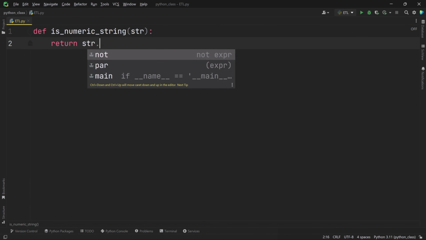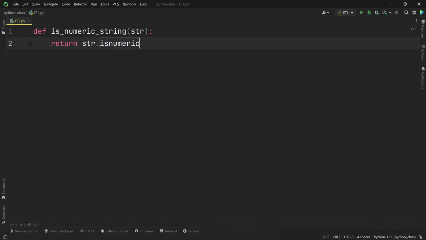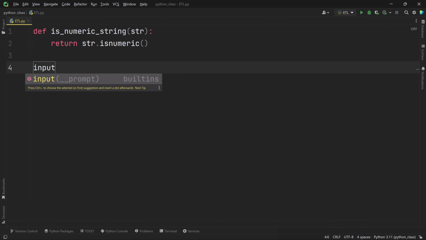Inside the function, we're using a built-in method called isnumeric that Python provides for strings. This method returns true if all characters in the string are numeric and false otherwise. Great. Now that we have our function, let's put it to use. We'll provide a string to the function and it will tell us if the string contains only numeric characters.